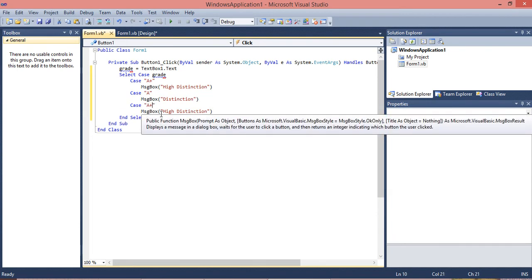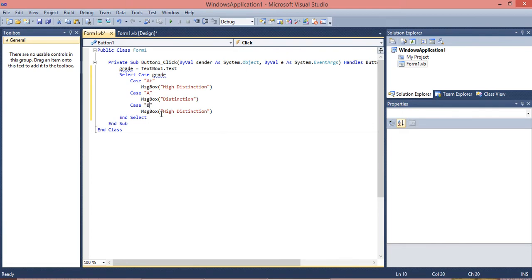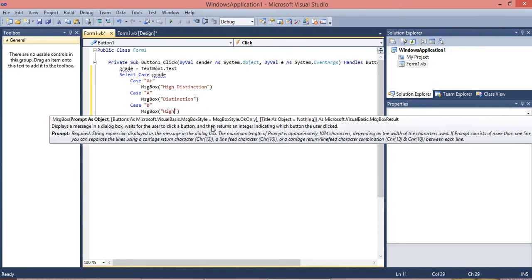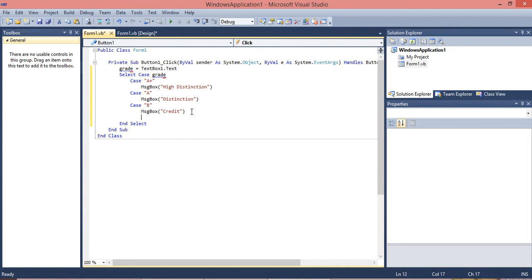Now again click here, enter, Control V, already we copied, right? So here we'll type B grade. B means it has to display Credit. Give backspace and delete. So if we enter B, it will display Credit. And again we paste and change it to C. So it has to display Pass.